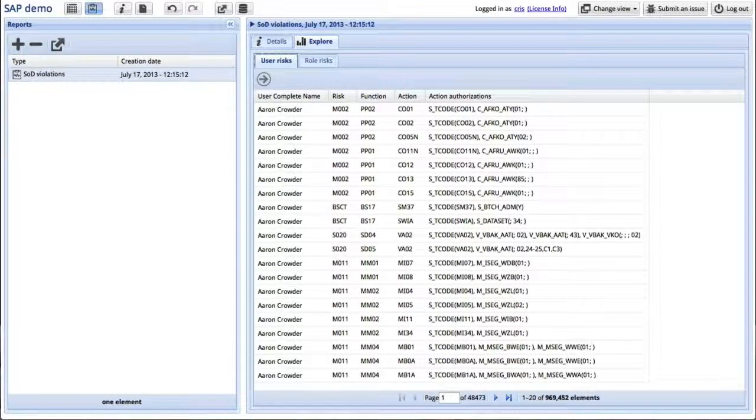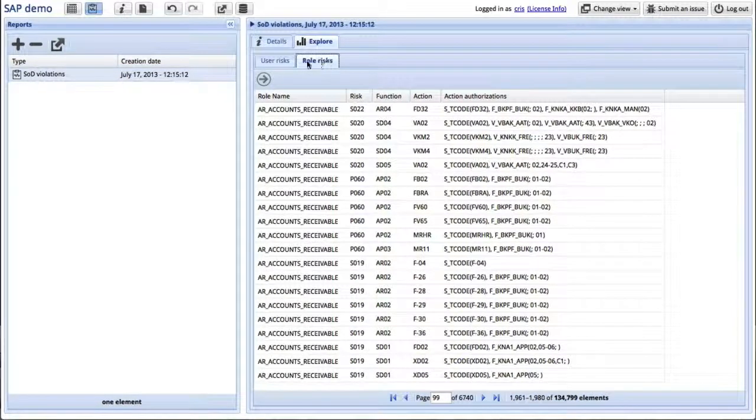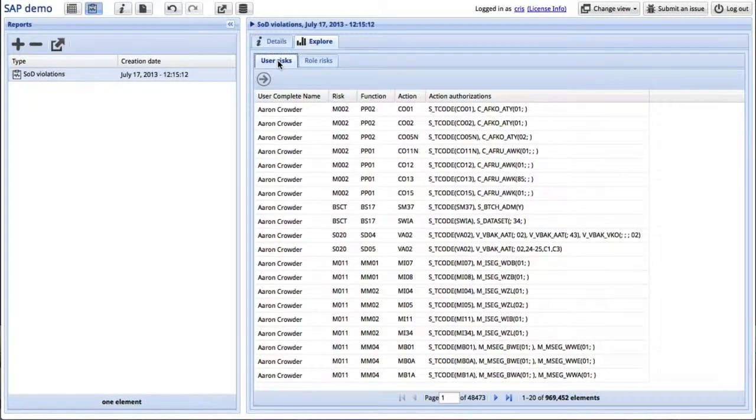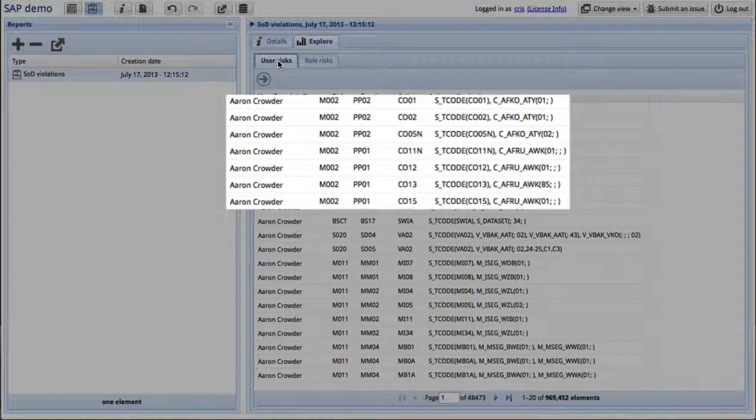Here is an example of an SRD report generated in Role Designer. The report shows both user risks and role risks. For example, these entries show a user with an SRD violation where 2 functions conflict, and you can see the exact authorizations that are responsible for this conflict.